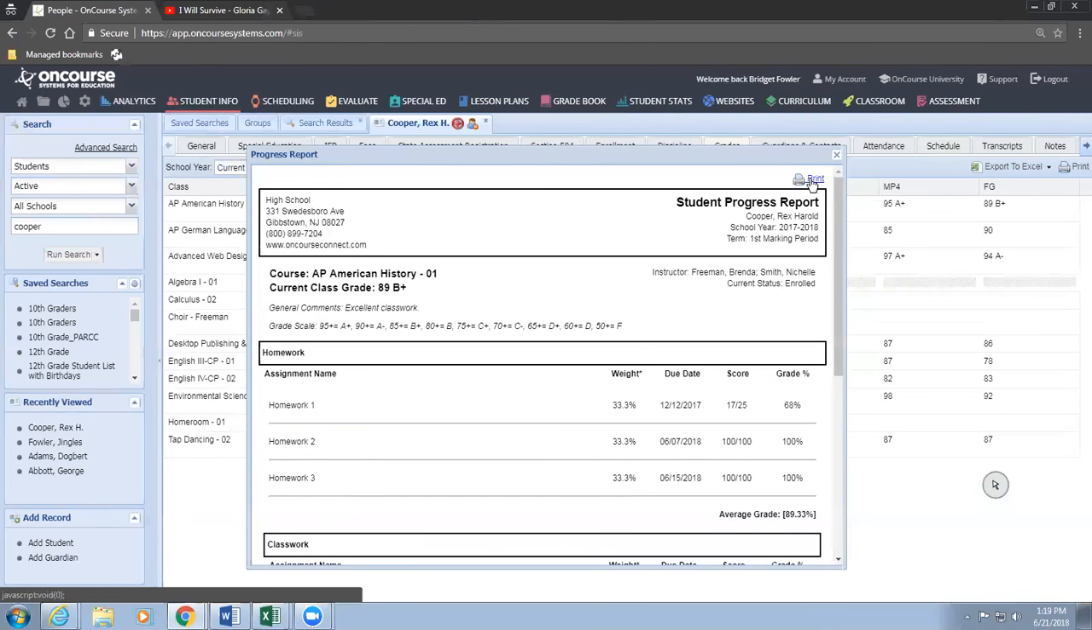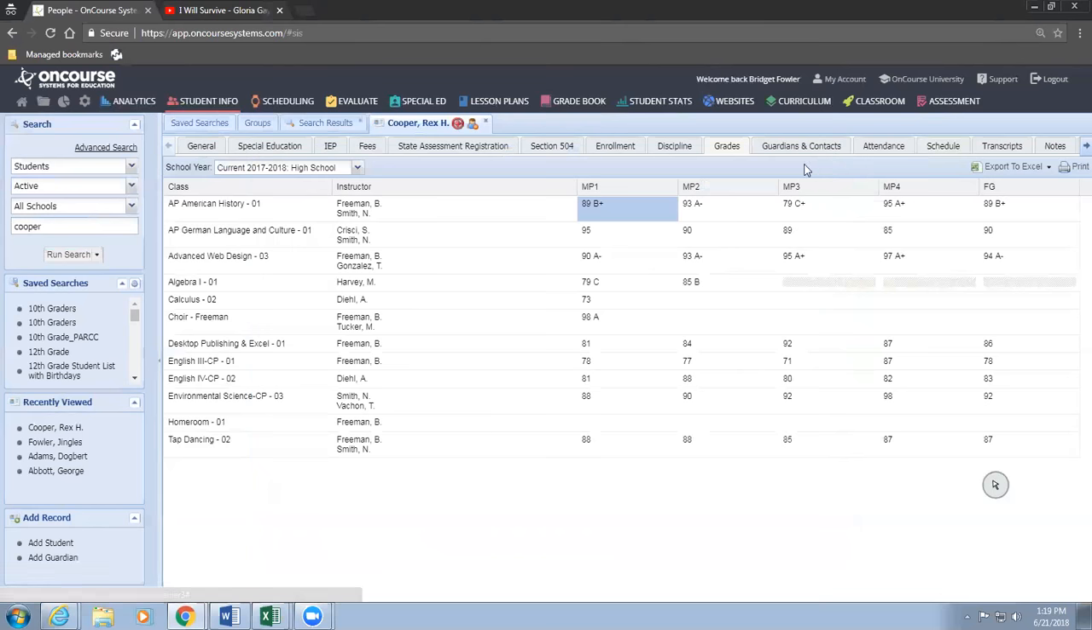This is one area that you can run a progress report from. The little pie chart, which is our reporting tab, is where you would go to run progress reports for perhaps an entire class, or for one student for all of their classes. So this is just kind of a quick lookup for one class for Rex. If you need it to, you could export this grid to Excel, or you could also print it.